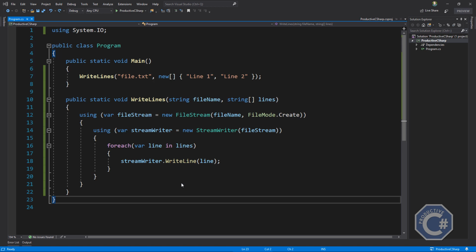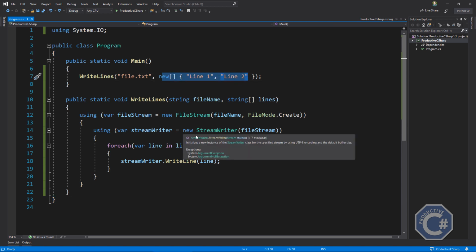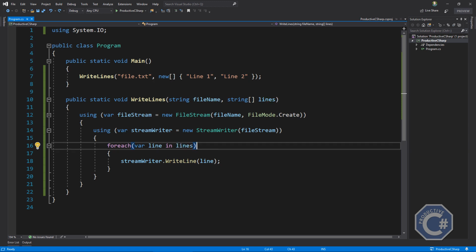In this video, I want to talk about using declarations in C# 8. Here I have a console application targeting .NET Core 3 and I'm using Visual Studio 2019. This application simply writes a number of lines that you provide into a file. In order to do that, it is creating a file stream and a stream writer, and then iterating through a list of lines and writing the lines to the stream.